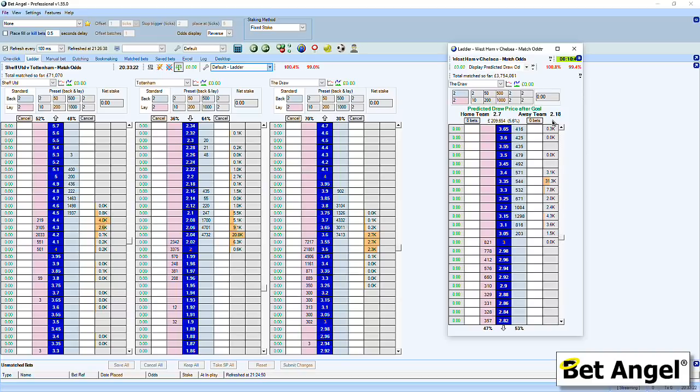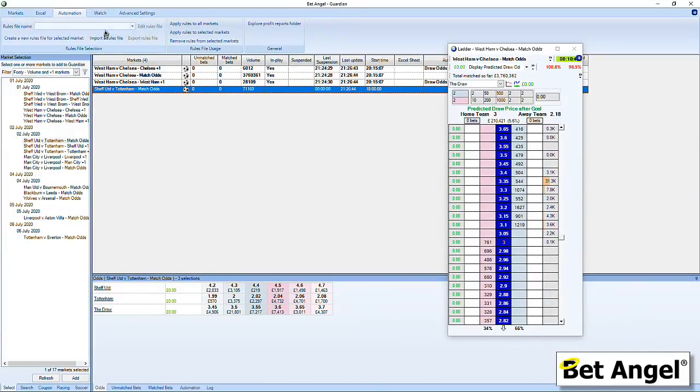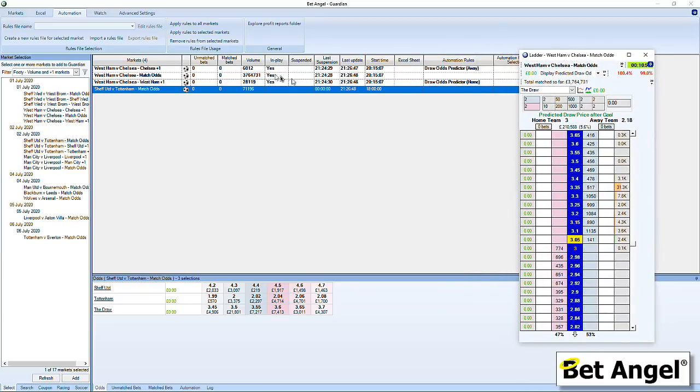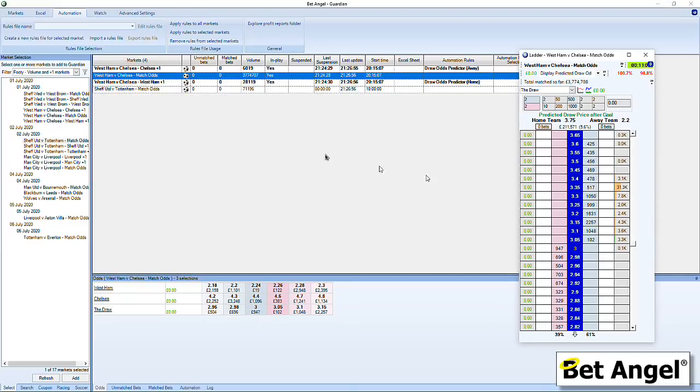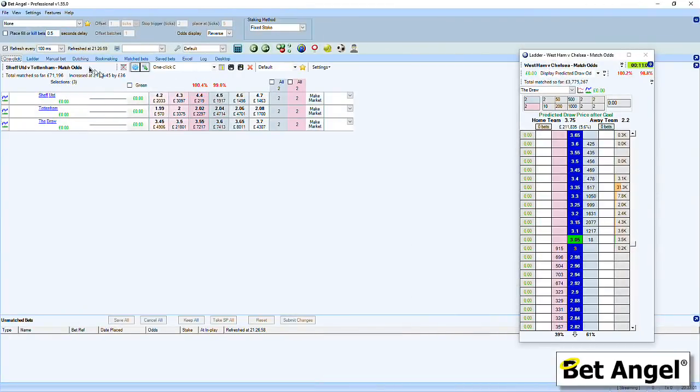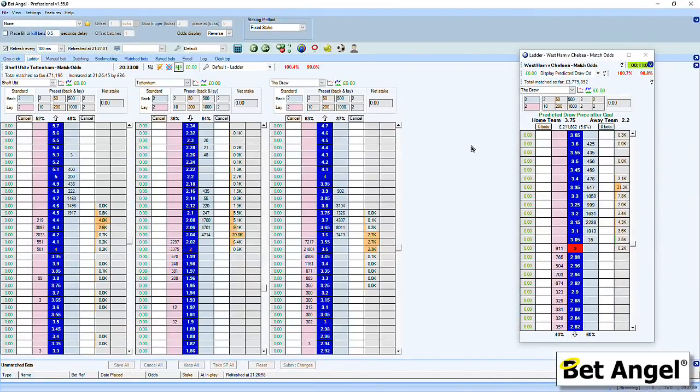But you've demonstrated a number of different things in here. We've demonstrated how to import items through the automation using the import rules file. We have applied that to a match. We have also shown you briefly the filter. We've also shown you that if you right click, you can actually spawn a new ladder and display that while you're going to look at other markets if you so wish to do so. Everything will tick away in the background.